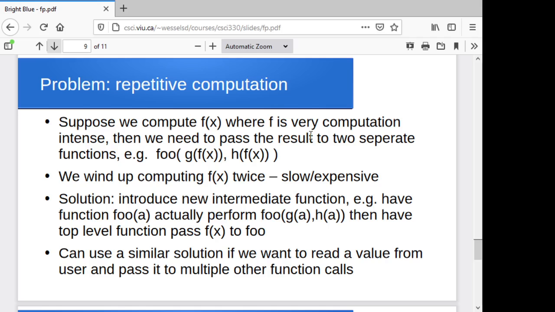Duplication of computation. So let's suppose that we're using this pure functional approach, and I've got some function, my function foo, and somewhere inside it needs to use the value of some expensive computation multiple times. So let's say foo is going to work on g of f of x and on h of f of x. Since all of this is passed by value, and since I don't have shared memory or anything like that, then I'm really in a position where I'm having to calculate f of x twice, which again is slow and expensive if this is a nasty computation.